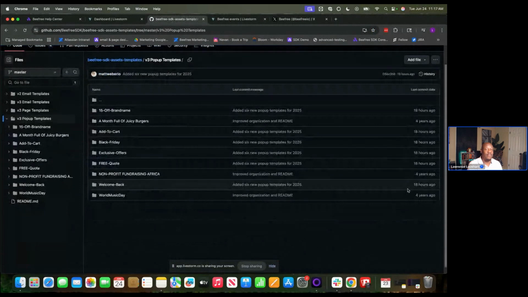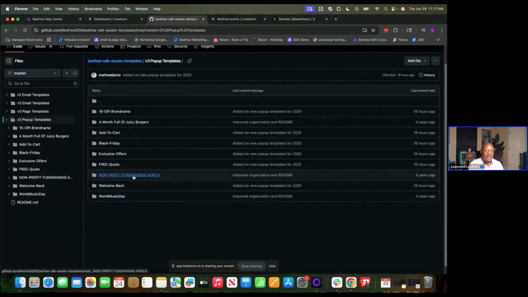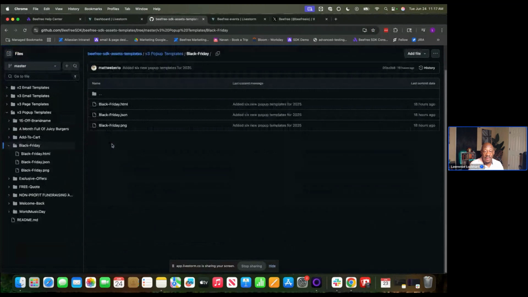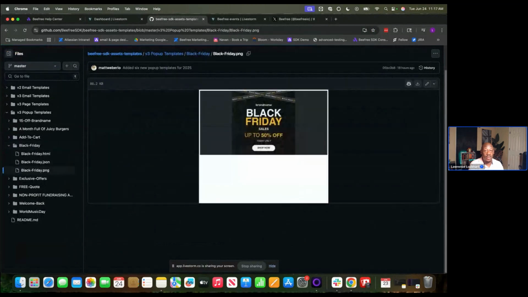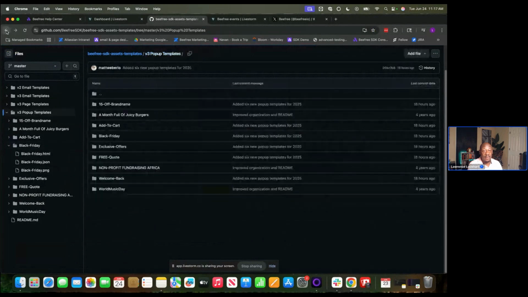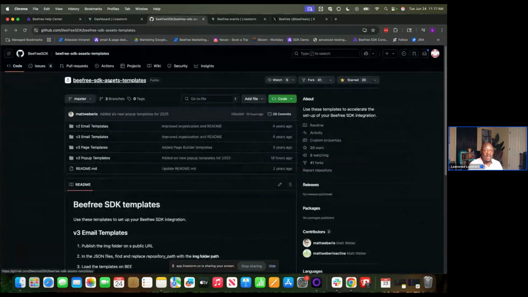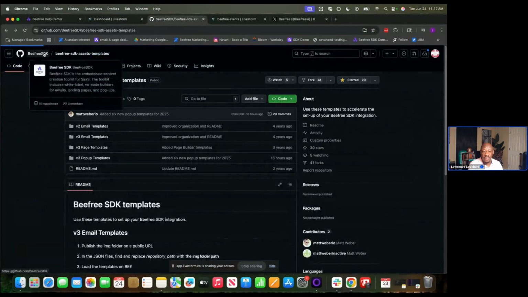So this is not a repo or a collection of repos that's just standing there stagnant. These are code repositories that are being updated for your benefit. Like we have one called World Music Day, Welcome Back, Nonprofit Fundraising for Africa, etc. A few templates that you can check out on your own. I'm just going to click on Black Friday just as a for instance. We got the HTML, the JSON, and an image. I think that's pretty doggone cool. So definitely check out the templates. They're in our GitHub account that you can find right here.